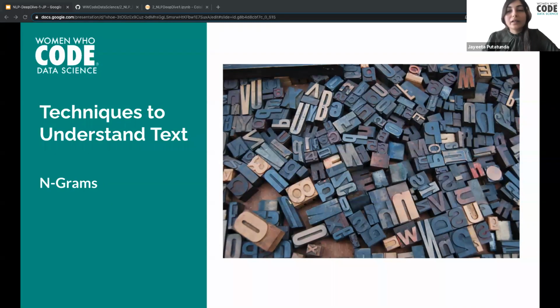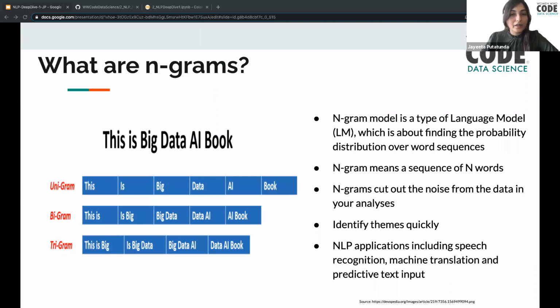Great. So this is the big last chunk that we would discuss today, which is n-grams. So what are n-grams? N-grams is a model where we're trying to find the probability distribution over word sequences. What I mean by word sequences is that when you have, say, this sentence, this is big data AI book, what are the unigrams? Without doing any n-gram, if you just do word-level tokenization, it would give you this, is, big, data, AI, book separately as one word each.